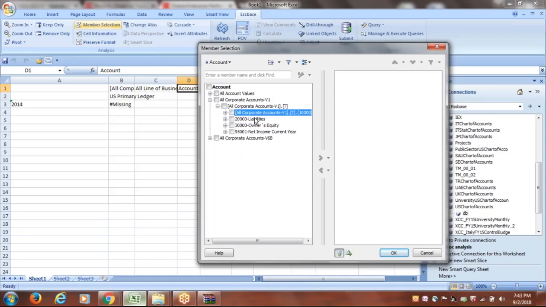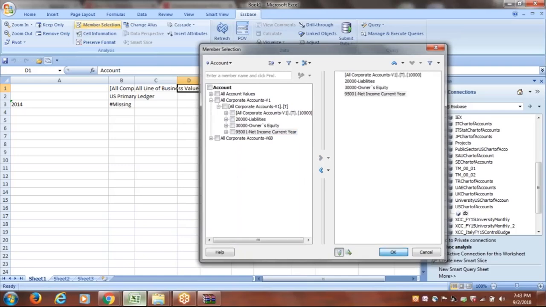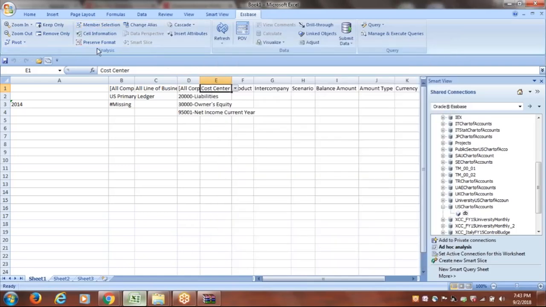Select one, or else you just select this directly. You can go with this. If you have multiple, you can use shift and select all. Here we don't have many, so directly you can enable these and select here. Say okay. Select all other dimensions, cost center, member selection.